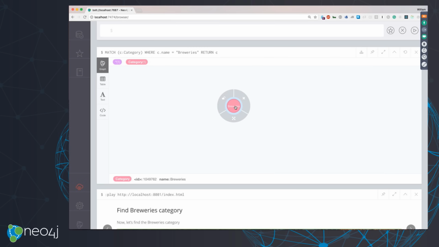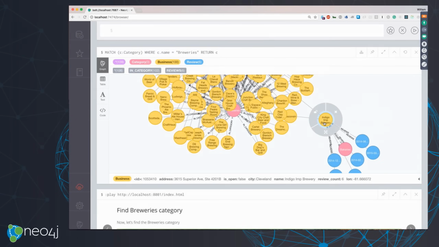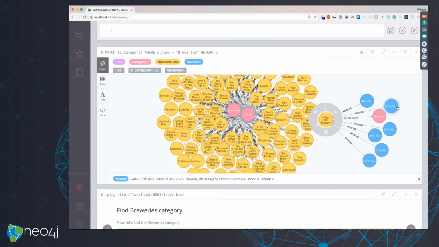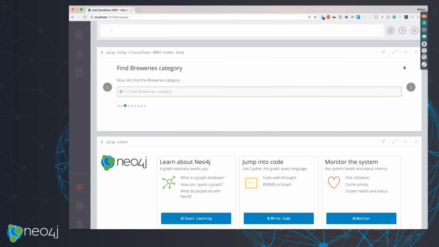We can double click to traverse out to see all of the breweries. We can traverse out to find the reviews of these breweries and so on. But we don't want to explore this visually to answer our question. We want to build up our Cypher query.